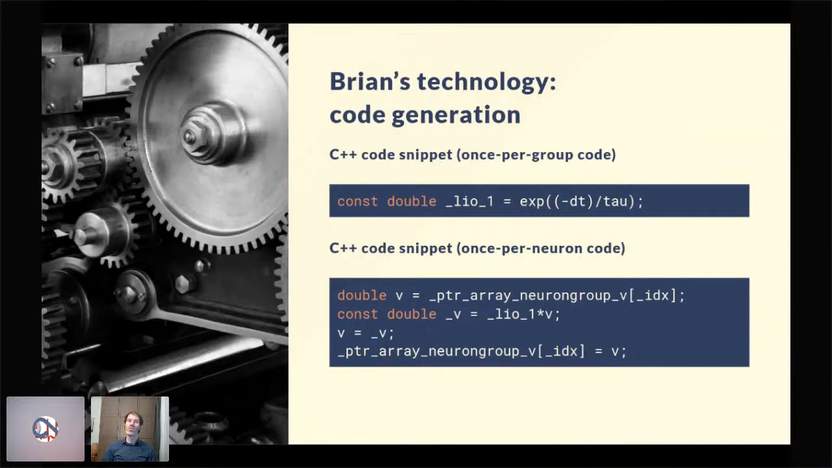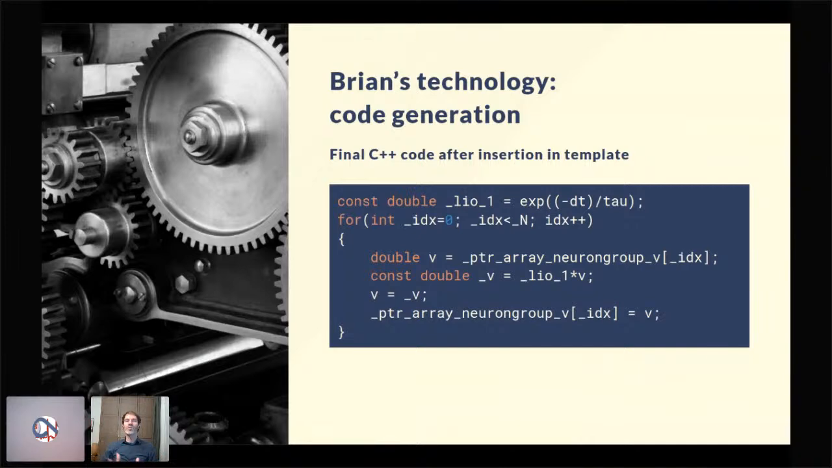So if we have a homogeneous group of neurons, we don't have to do this exponential decay once for every neuron. We can do it once and just multiply it with the membrane potential of each individual neuron. And so this is already C++ code. For each kind of task that has to be done during a simulation, there's a little template. Here, the template basically just means loop over all the neurons. There's a bit more fancy stuff, so we can also do this with multiple threads, for example, for more optimized performance. But that's the basic approach that we use for everything.